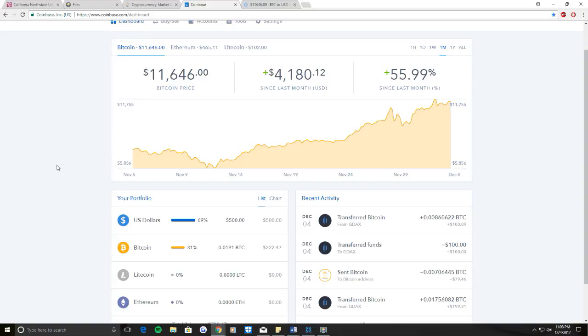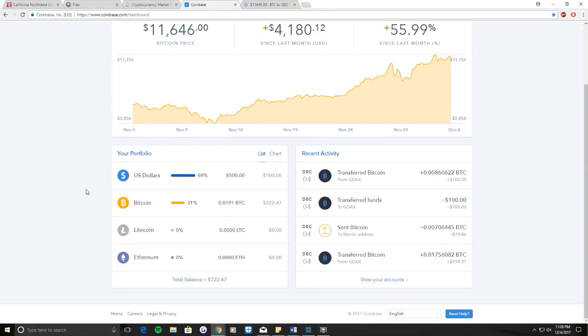Let's just keep going. So anyway, after you transfer it back, now you have your Bitcoin available. Now you can do whatever you want with it, right?